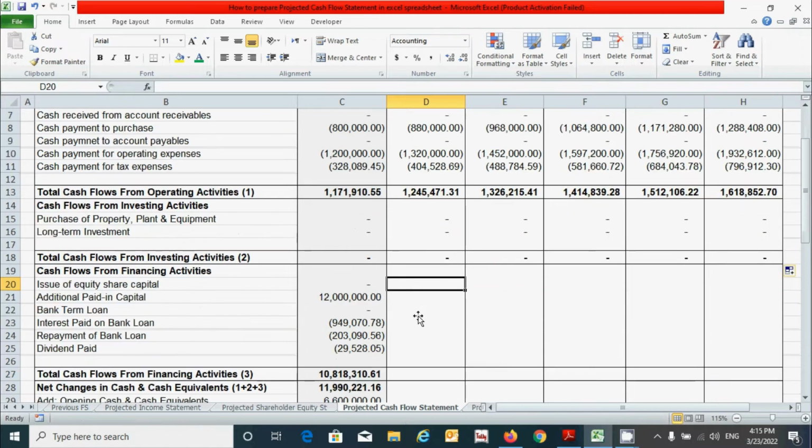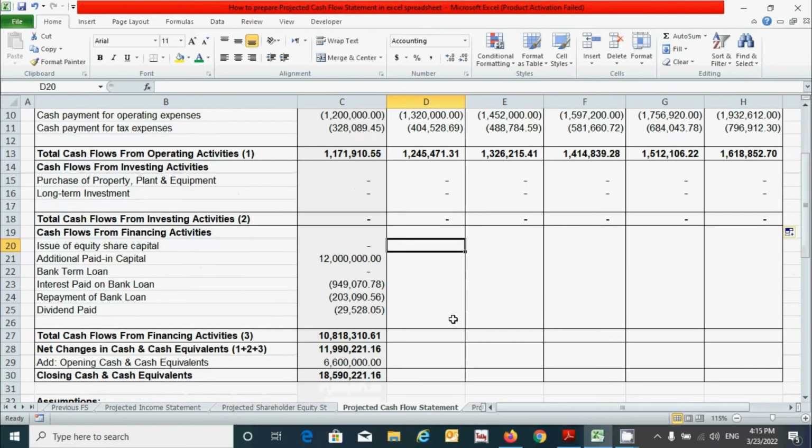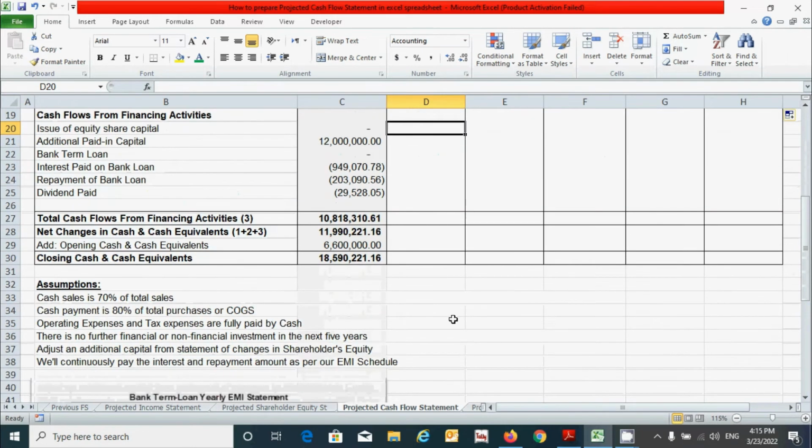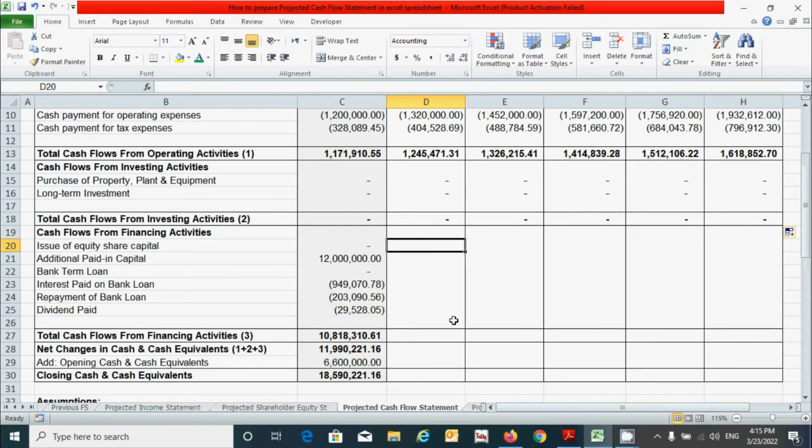Okay, now under the financial activities, the first one is issue of equity share capital, and we don't have any additional issue of equity share capital or any information that we understand that we have any new issue of equity share capital. So simply just put the value 0 here. Okay, now press the enter key. Now click here and drag from here to here.